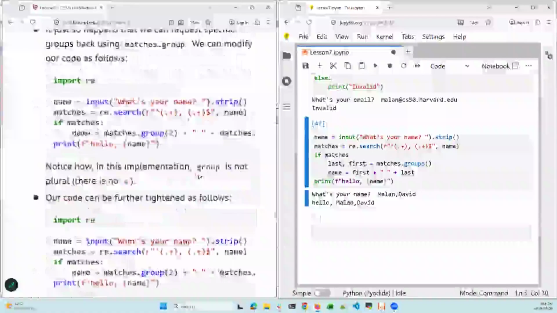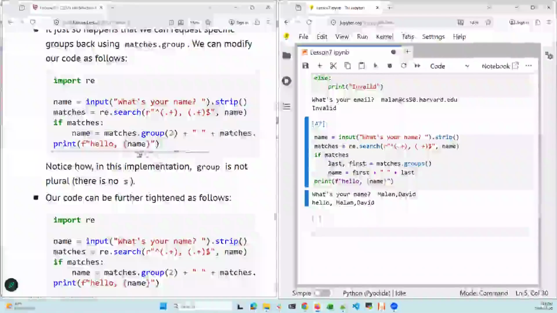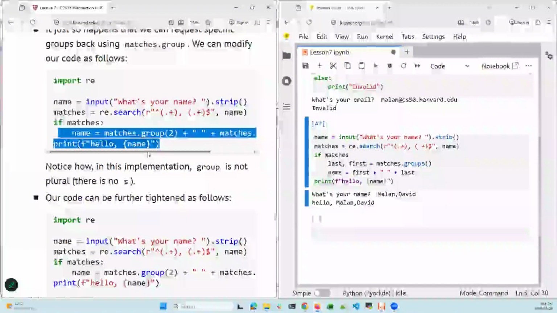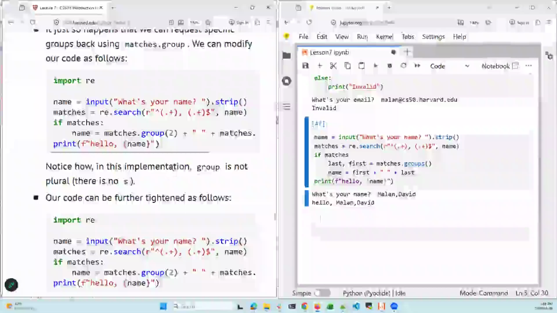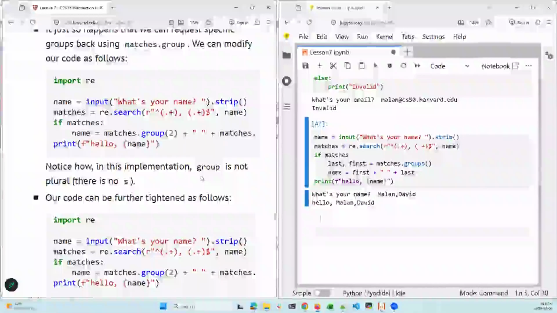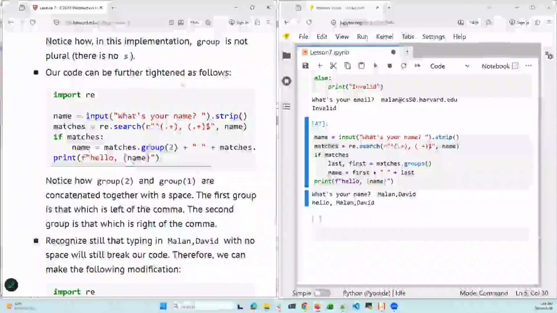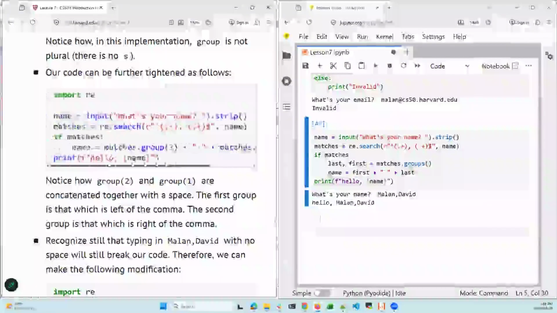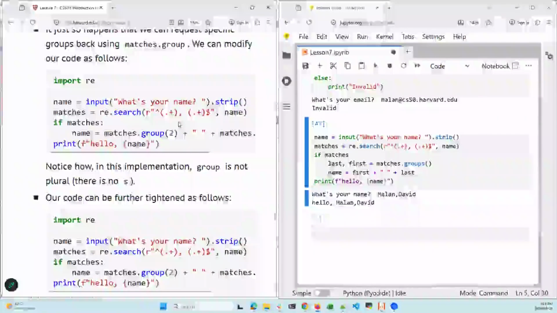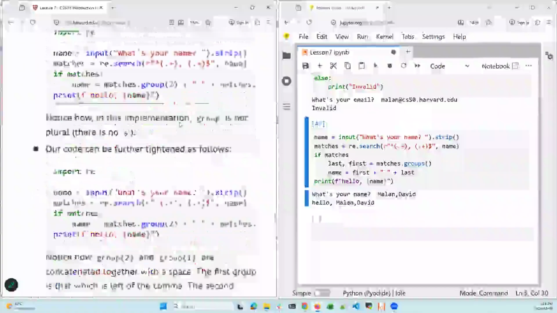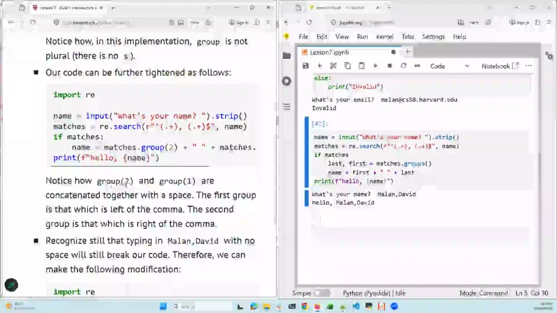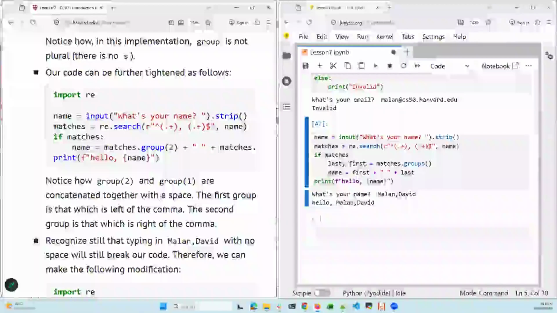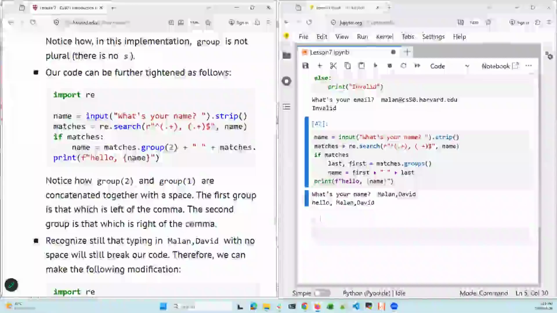We can modify the code as follows, by specifying the groups that you want as well: match.group(1) and match.group(2). Notice how in this implementation group is not plural. Our code can be further tightened by updating the following. Just note that group 2 and group 1 are concatenated with a space. The first group is that which is to the left of the comma. The second group is that which is to the right of the comma.